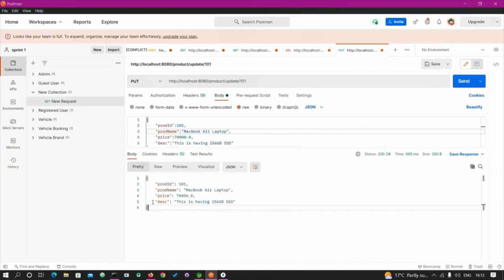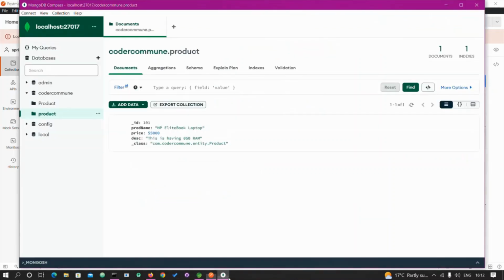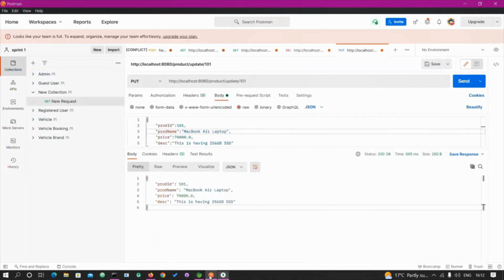Okay, so as you can see this is returning that particular object, and now we can go to the database and see whether it's updated or not. Previously it was that HP Lightbook laptop. Now let's see, this is the MacBook Air laptop. So as you can see we have successfully updated the particular product.